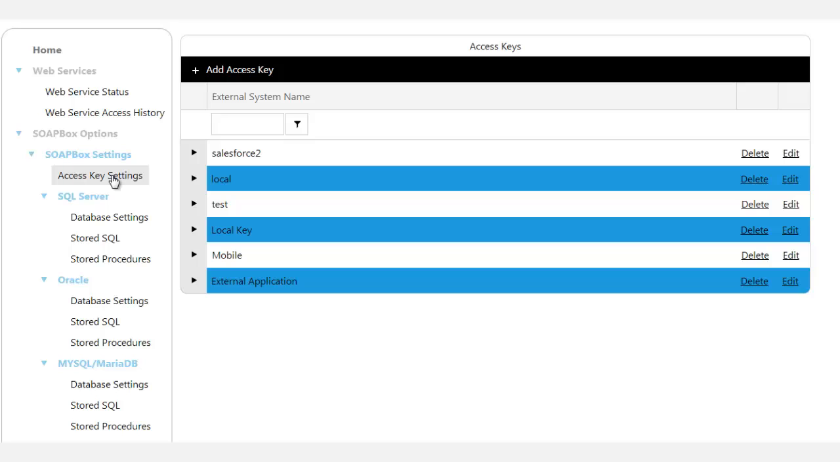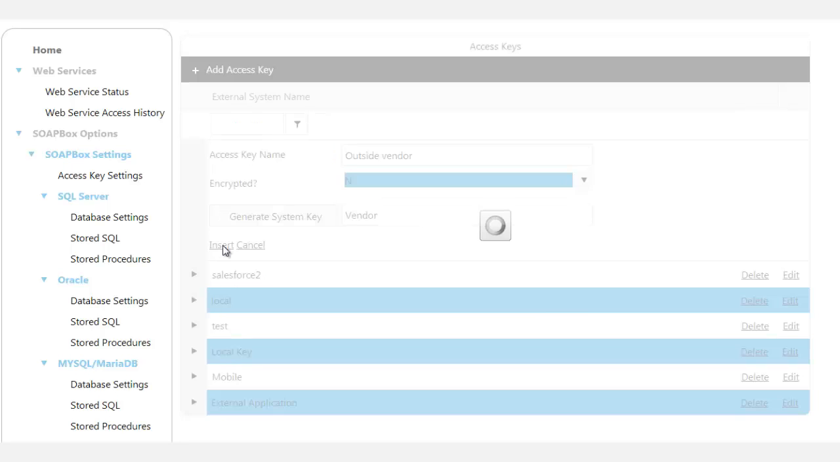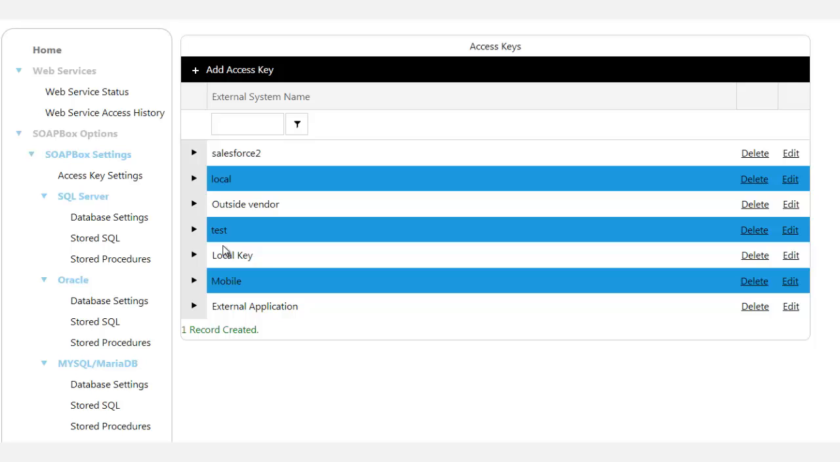And so the first step in this process is to create an access key. An access key is simply an API key that external users can use to invoke your web service, and this is how you control security to those services. So I'll call this one outside vendor, perhaps, and we'll set the encryption to no, and we'll give this key a value. So, and then we have our API key.